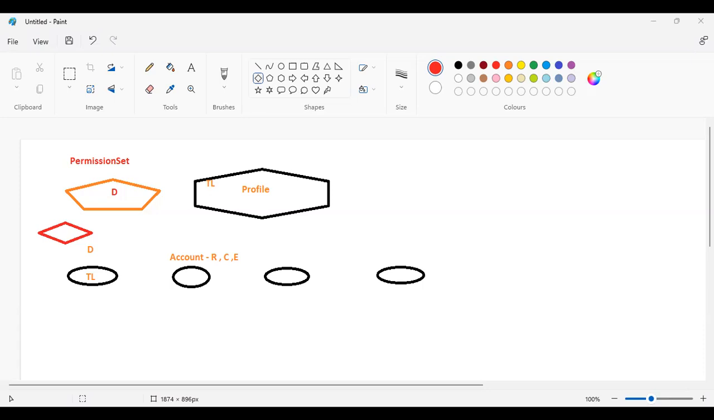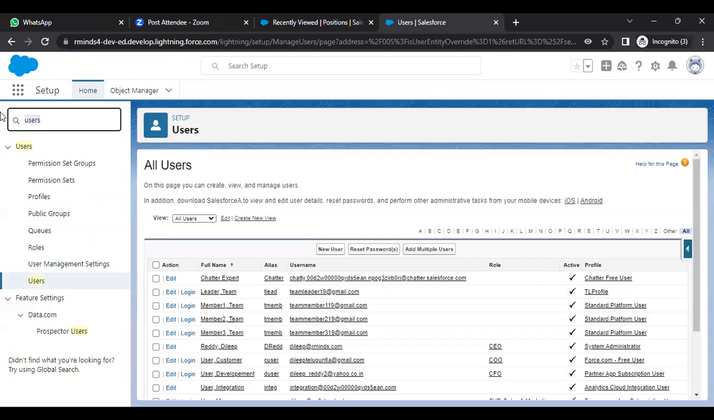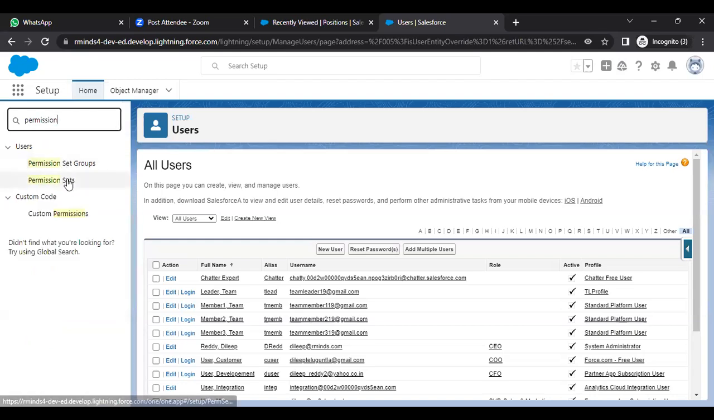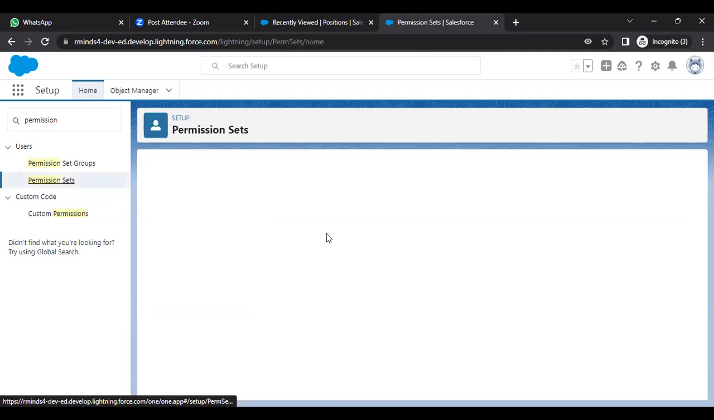I need to show you how we are going to configure the permission sets. Go to our org. If you search for permission sets, you can find this. Click on permission sets.